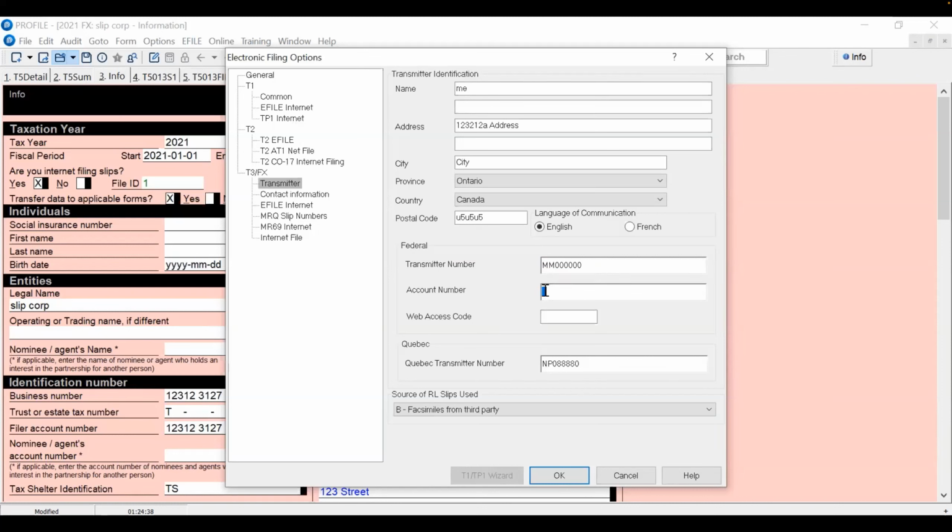The account number is a business number, and then the web access code is the code that is assigned to the business number. So the account number here and the web access code have to be related. CRA will issue a web access code for the business number, and they can be entered there. The transmitter number is also issued by CRA. In their documentation, it does say that you can use a generic. It's either MM and then six zeros, or MM and six fives. They only say to use that if you're only filing one FX file. If you're going to be filing a lot of FX files, you have to apply for a transmitter number.